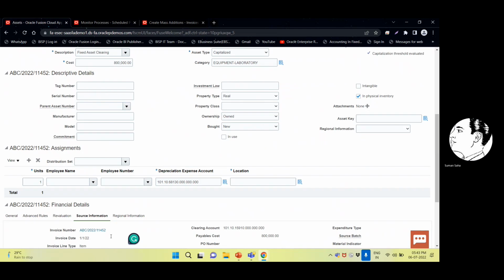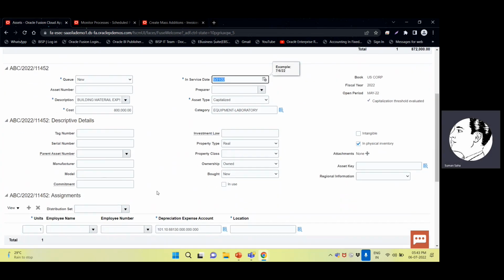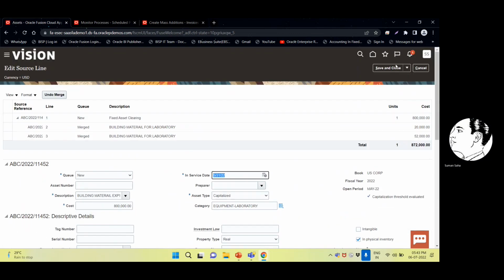Material. Say material. Material. Insert new. Save and close.